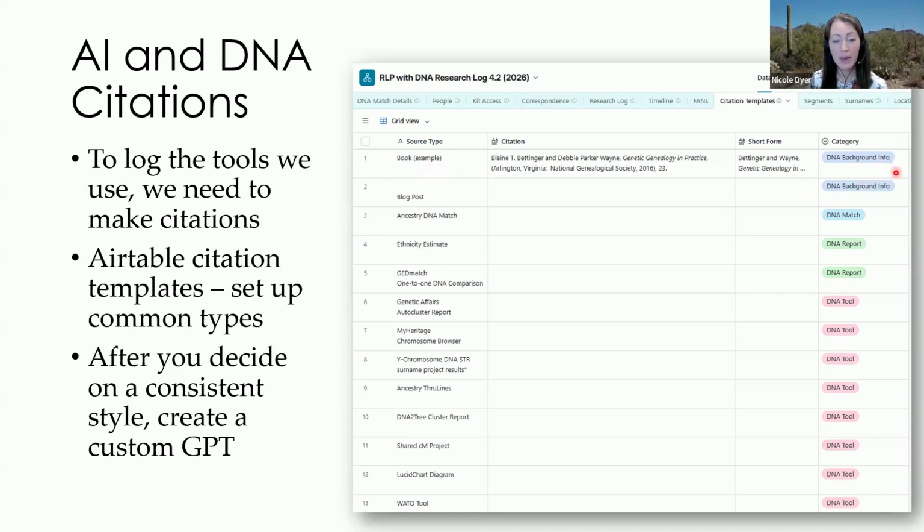So that's the category. And sometimes when you're writing a report, you need to cite a book or a blog post that gives context about genetics or genetic genealogy. And these kind of citations are important to do. But those are the easiest kind. But what's harder to do is a citation to a DNA match or an ethnicity estimate, a GEDmatch one-to-one comparison, or a Genetic Affairs auto cluster report, and all the different things here. So when we do this lesson, we encourage you to practice making some of these types and to save what you create here so that anytime you need to create another citation that's similar, you'll have an example. You've already decided how you want to do that citation, so you're ready to go.